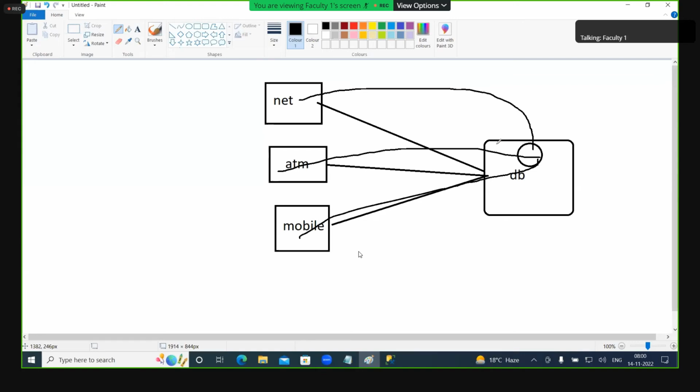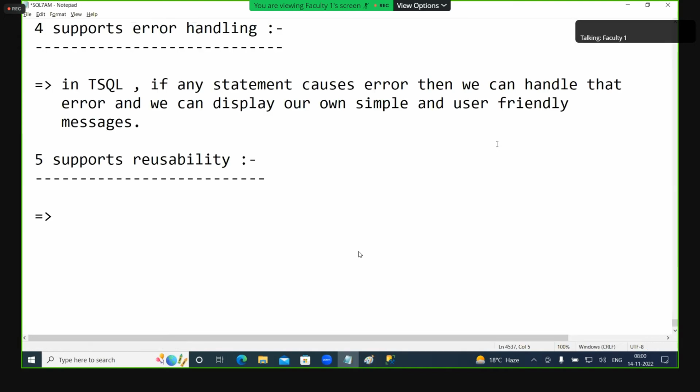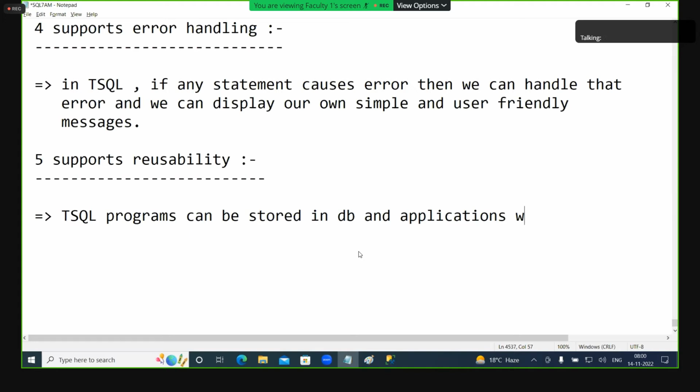Okay. Then so now TSQL programs can be stored in database, and applications which are connected to database can reuse those programs.